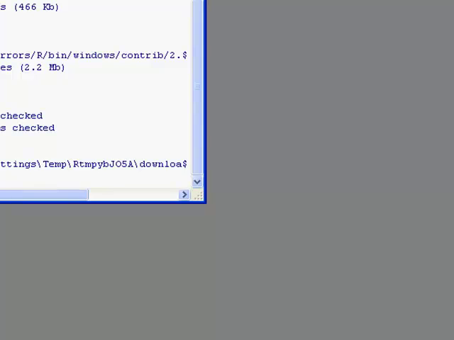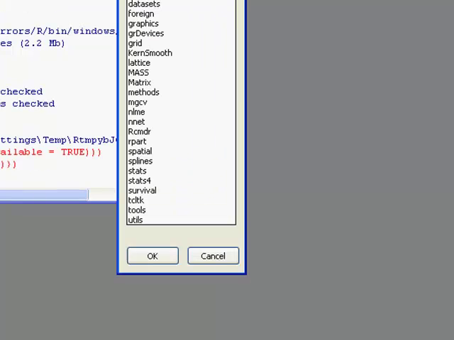Then to load it, we're going to load the package, and you have to cursor down and go ahead and click OK.